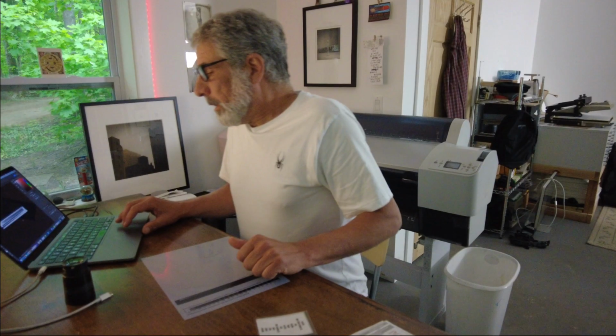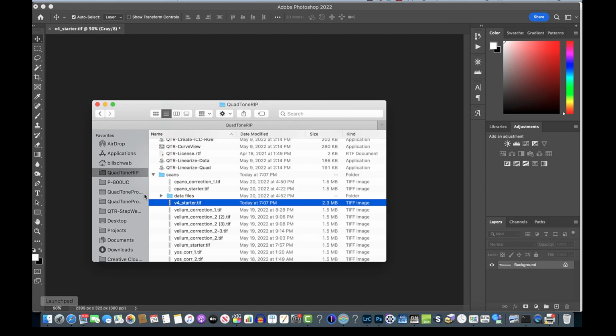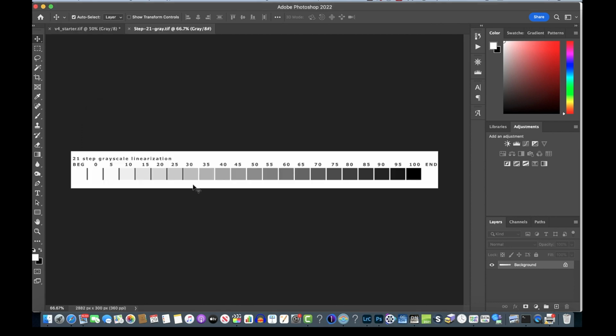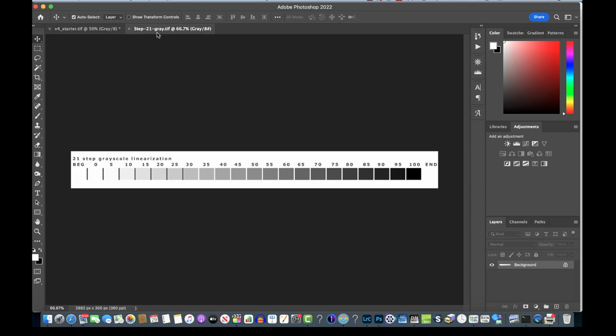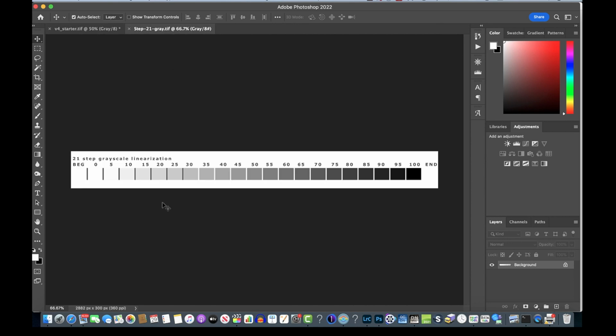Now, here's where the tricky part comes in. We're also going to want to go over here, and we're going to want to open up from the QTR StepWedge tool our target gray TIFF. So we're going to go over here, drag it down onto Photoshop, and open that up also. So now you can see we've got two files open. We've got the target, and we've got our actual. Now you can see here that the target looks a lot different than the actual. In here it's kind of muddy and darkened in, whereas in here it's a little bit more open. And that's what's going to happen when we make this adjustment.